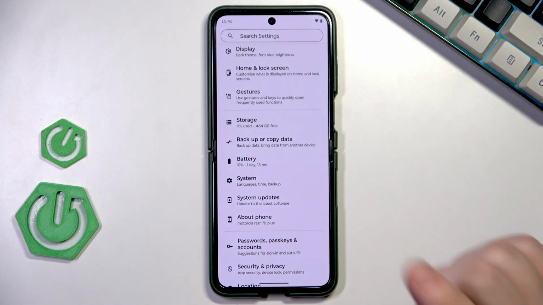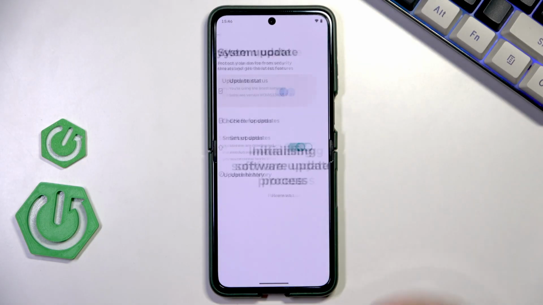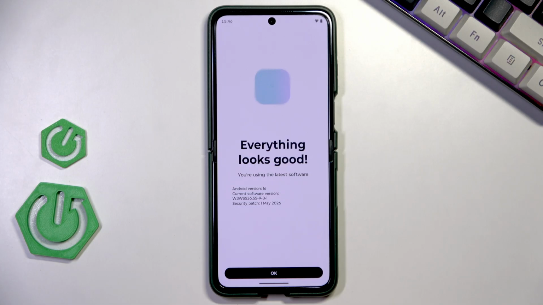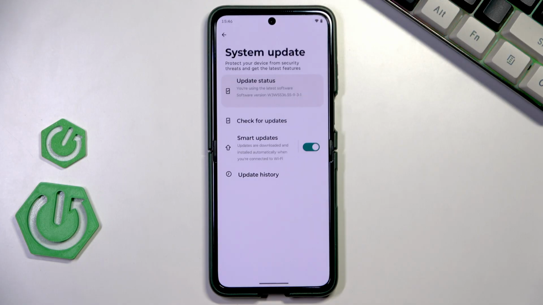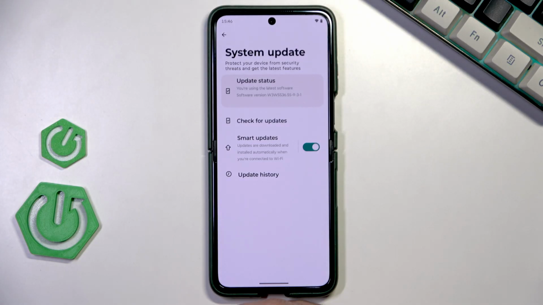It's always good to have the latest version of the software to do it. Go to settings, then click on system and updates, and in here we can click on check for updates, and we will see if we have some possible updates. Okay, in my case I'm using the latest version. If you have an update available, you should install it ASAP. We can also enable the smart updates, so thanks to that, they will be installed automatically when we are connected to the Wi-Fi.